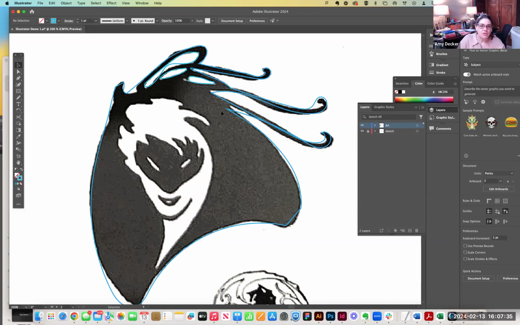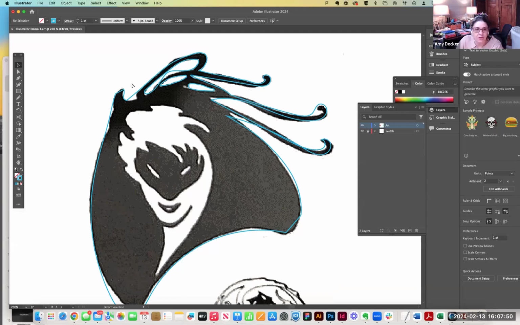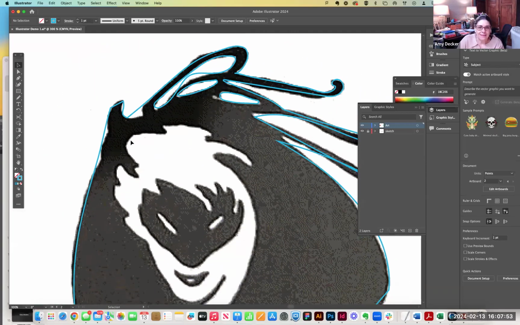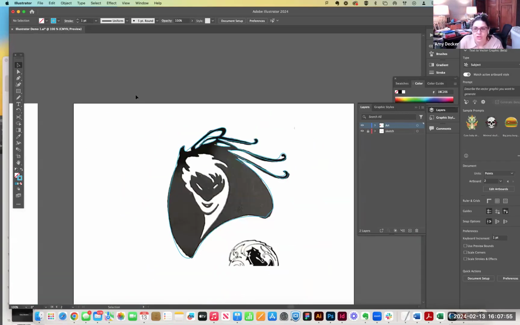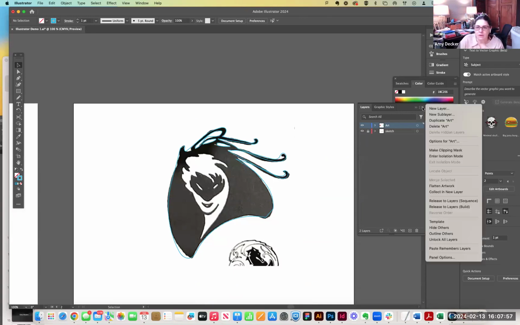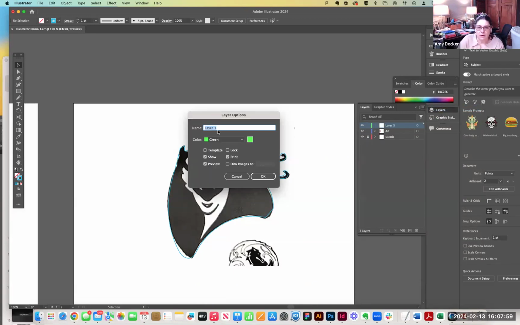Now there's another way to trace existing artwork that you scan in, and it's automatically going to trace it. I'm not a huge fan of it. I actually was trained in Illustrator to never use it, but I know it's gotten much better than it has been in the past. And so I'm going to just create another layer, a new layer, and I'm going to call it art image trace.